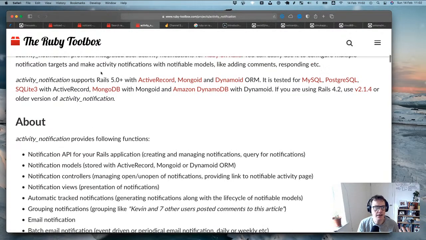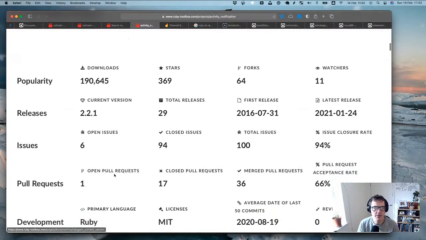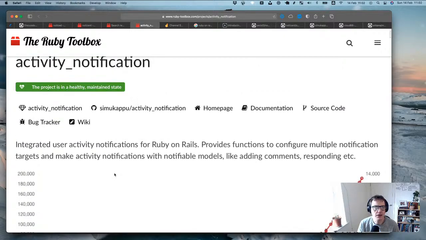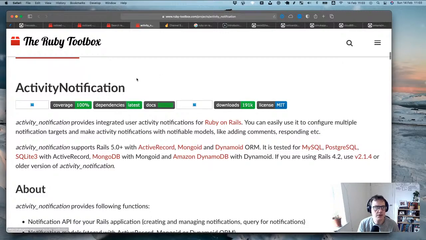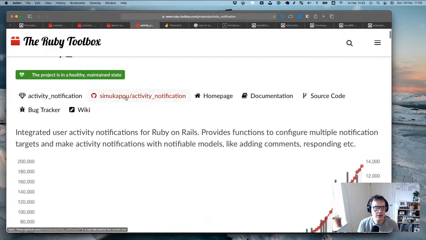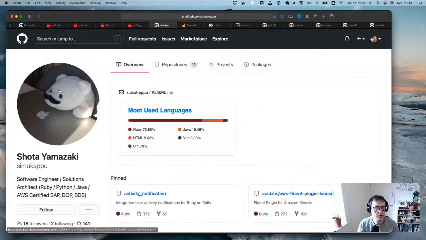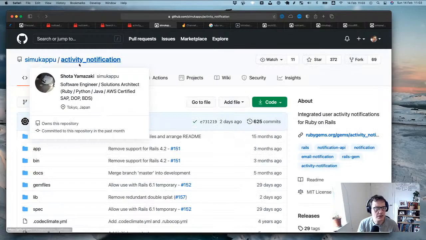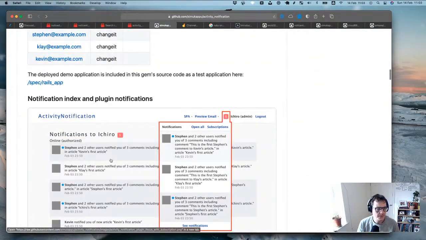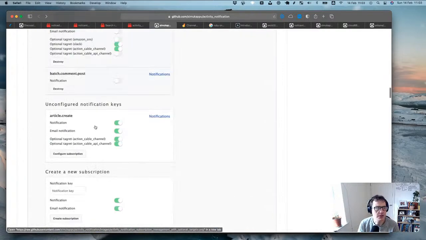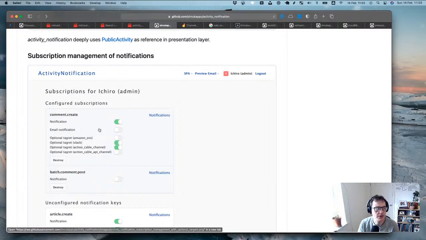Okay, so that's backed by them. And then we've got activity notification, which seems to be in that kind of halfway house, a bit older, definitely more used. And who supports this? Is this owned by a company? No, okay, it looks like this is owned by a person and a group of people. So hopefully people can support it. Oh, okay, so here's a good user interface, subscription management notifications.